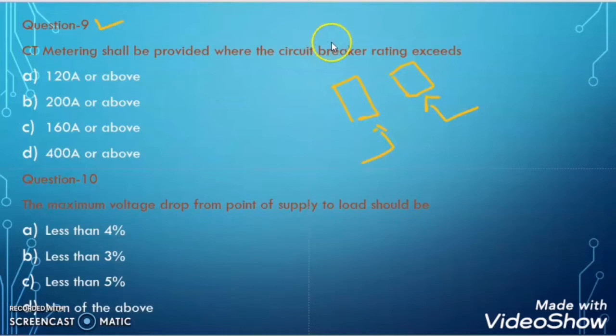So the question is, at which circuit breaker rating do we use the CT operated kWh meter? The correct answer is 160 ampere or above. When the total connected load full load current is 160 ampere, then we use a CT operated kWh meter. Now let's move to question number 10.